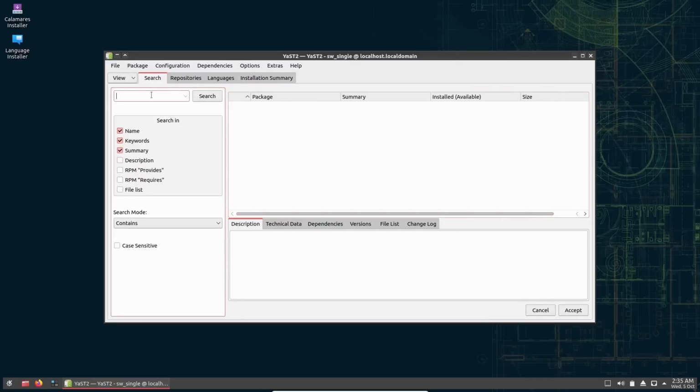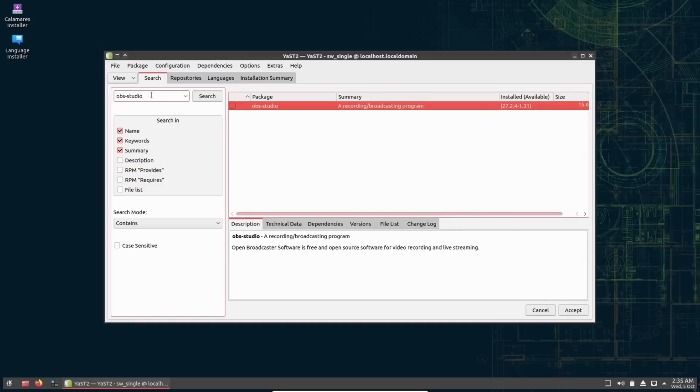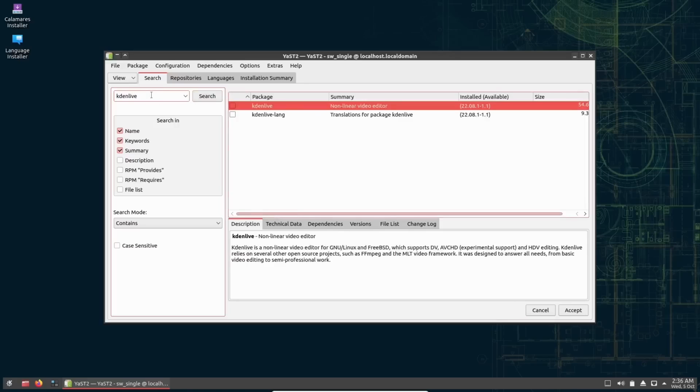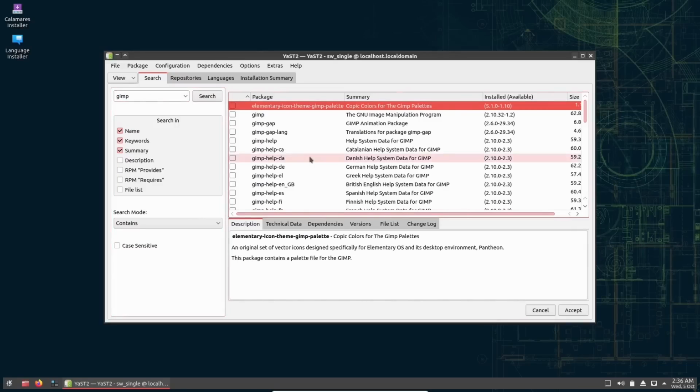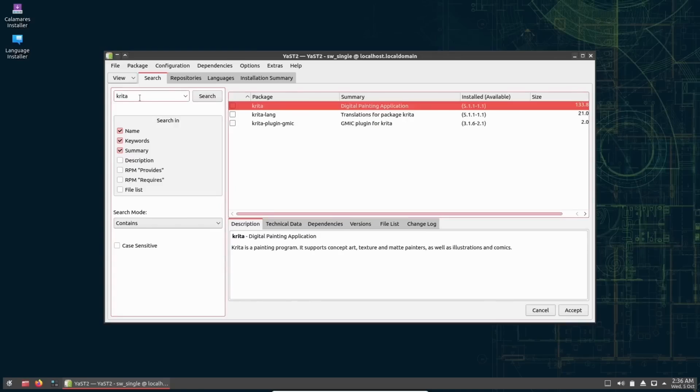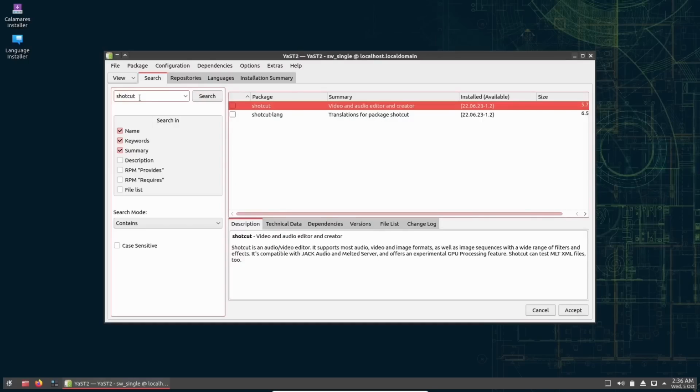So one of the things I want to make sure they have is OBS Studio. So we'll go OBS Studio. They do have OBS Studio. Let's see if they've got Kdenlive, which I'm sure they do because it's KDE. Then you've got GIMP. Let's go ahead and do a search on that. There's GIMP right there. Krita. So you just want to make sure that all the software you're presently using is available on Gecko Linux. Let's see if they got Shotcut. No, they do have Shotcut as well. So they seem to have all the software that I might need or may use in the future.